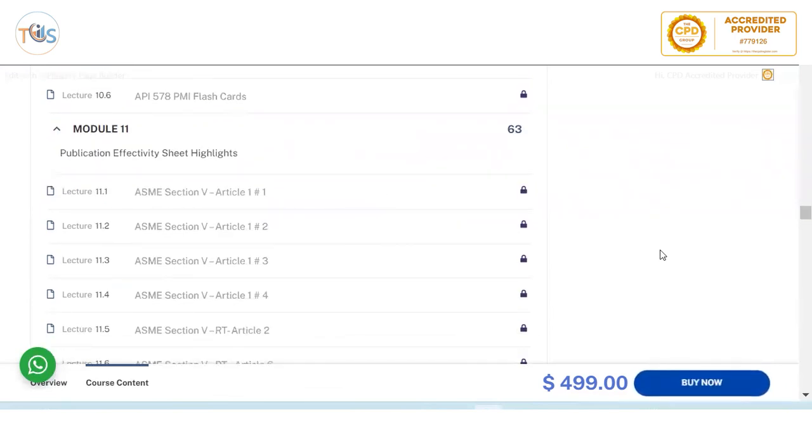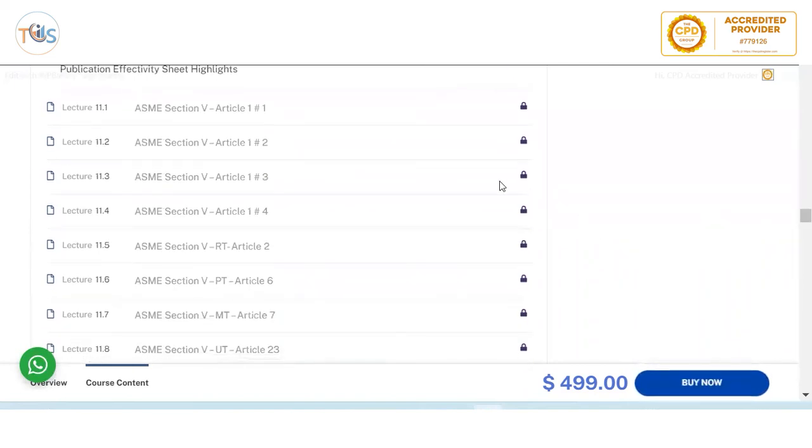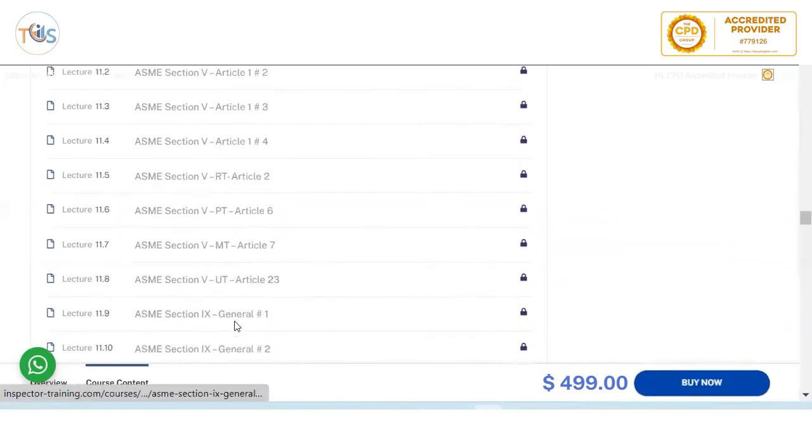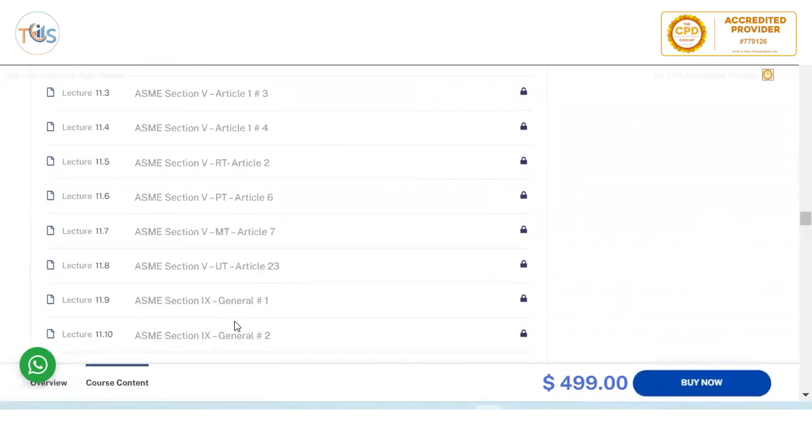And we brought some flashcards, and then we have 63 lessons on publication effectivity sheets, which is the highlights of all this. For example, we have around 8 lessons on ASME Section 5, and we cover all the publication effectivity sheet highlights, so you appreciate where this is coming from, in our course lessons.